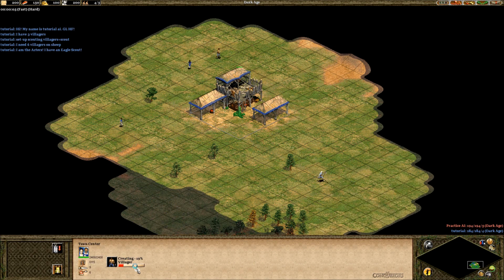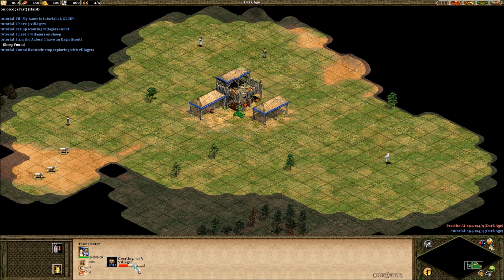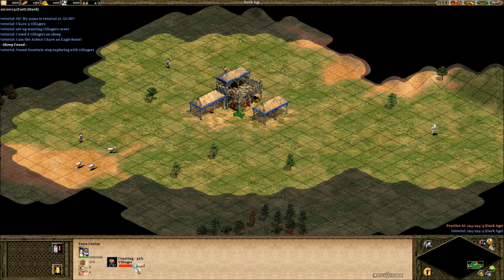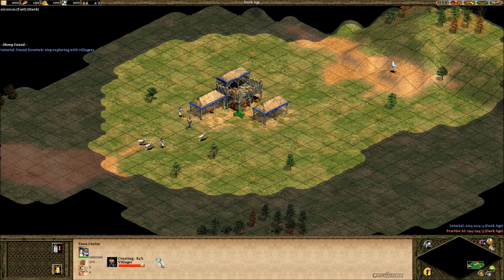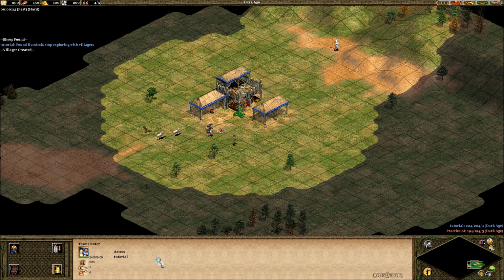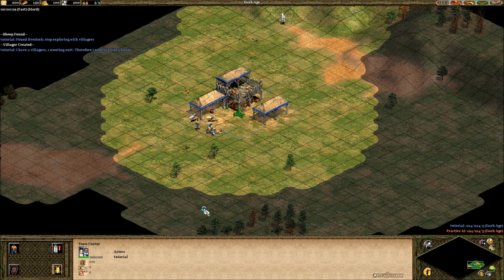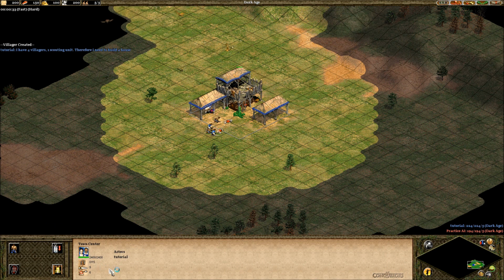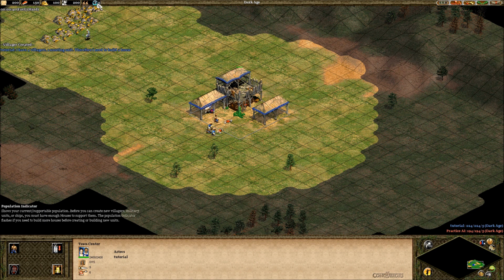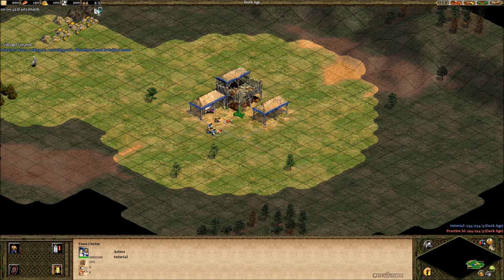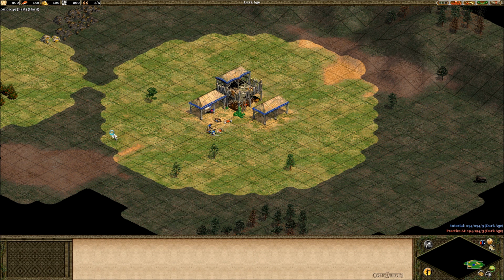We see indeed it trains a villager. After the villager is trained, it won't queue up another one, as one of the facts it checks is the housing headroom.